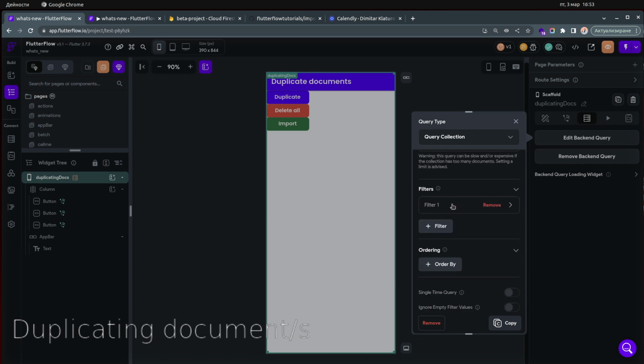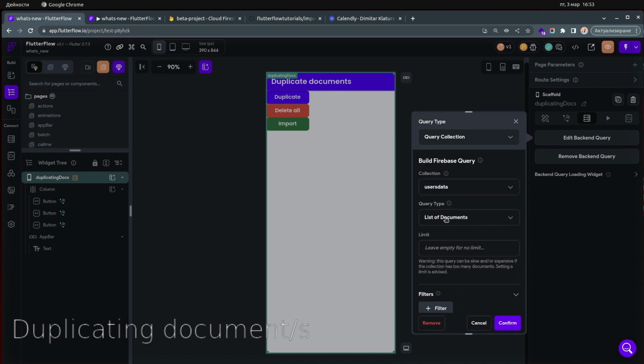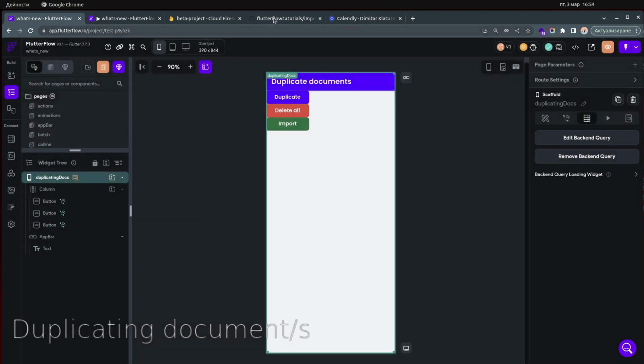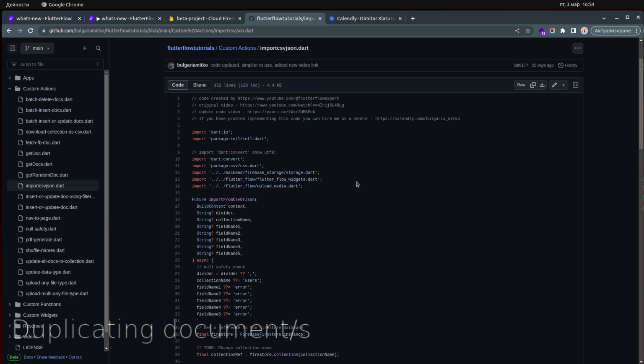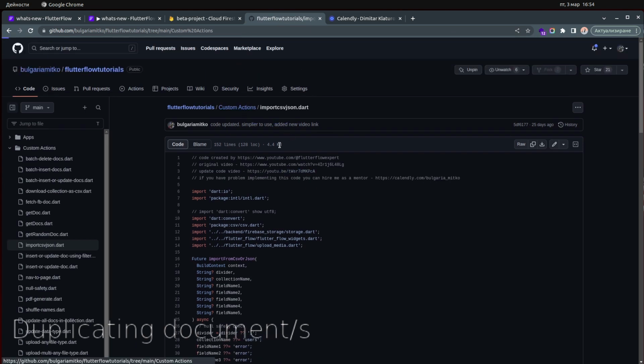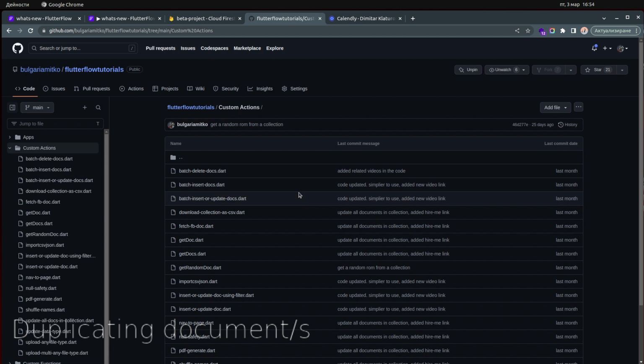But as I said, you can filter it from here, and the most important part is that you use a list of documents. The link for the code that I showed you will be available in the GitHub repo, so make sure you star it and watch it if you want to see more code. And when I updated the code, I tried to make it as simple as possible.